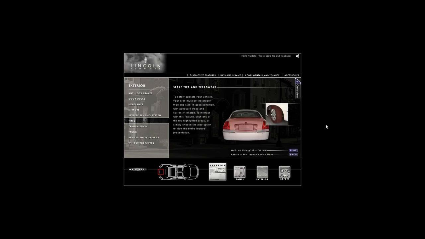To safely operate your vehicle, your tires must be the proper type and size, in good condition, with adequate tread, and correctly inflated. To interact with this feature, click any of the red highlighted areas, or simply choose the play option to view the entire feature presentation.